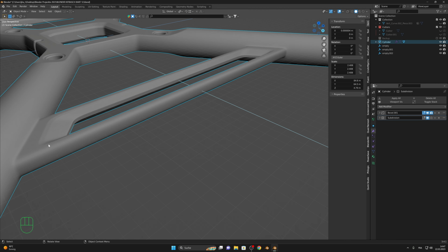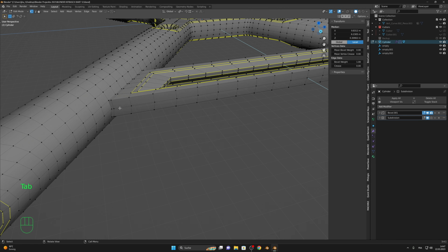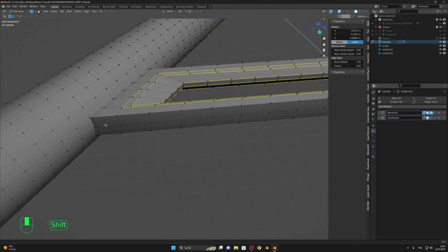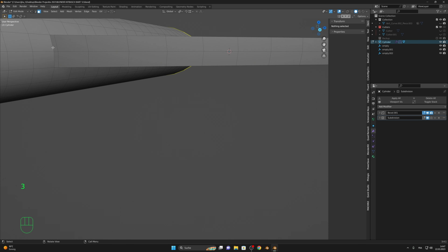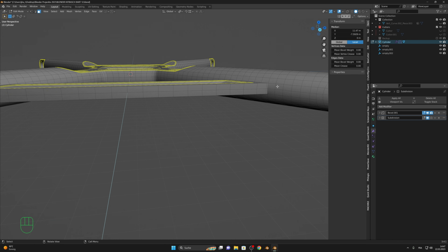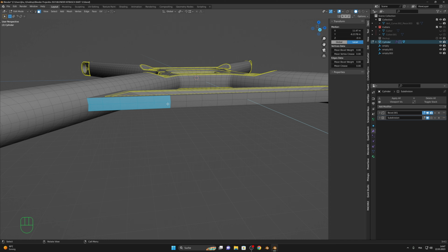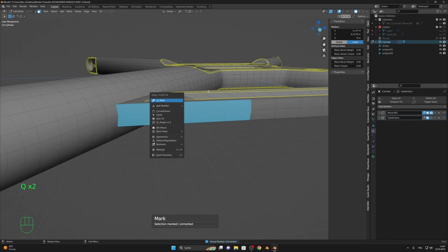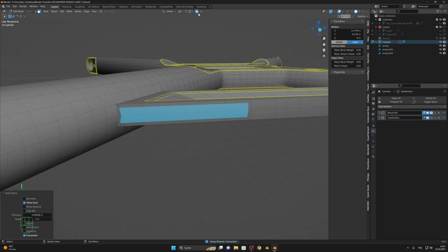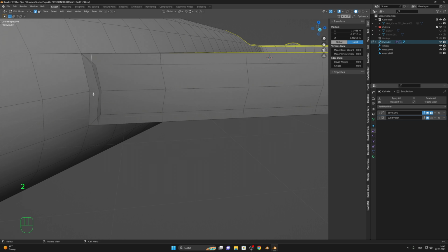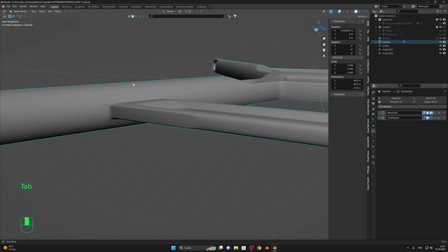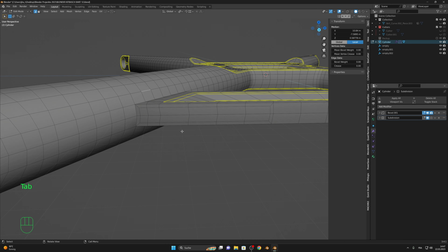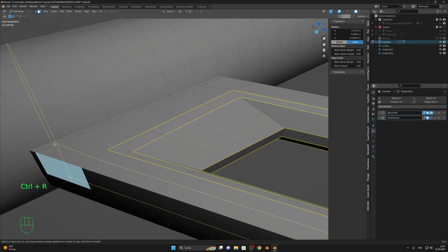Cool. And now for sharpening up this corner here, we can inset this face here. For example, like this. Okay. Something like this. Okay. We can do it like this. But I don't think we need so sharp a corner there. We can actually do it like this.